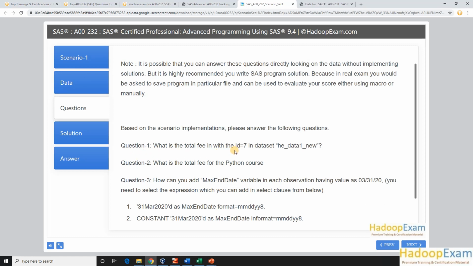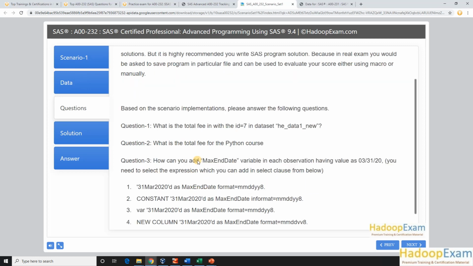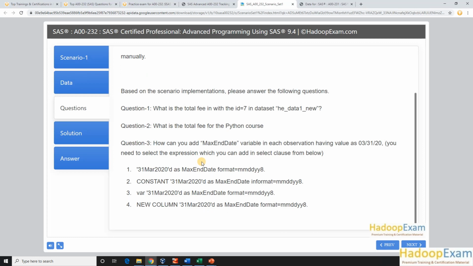What is the total fee with the ID 7 in the dataset HE data1 new? We have to create this dataset and find the ID 7 and answer this question. What is the total fee for the Python course? How can you add the max end date? So all three questions we would be answering once we implement the solution.